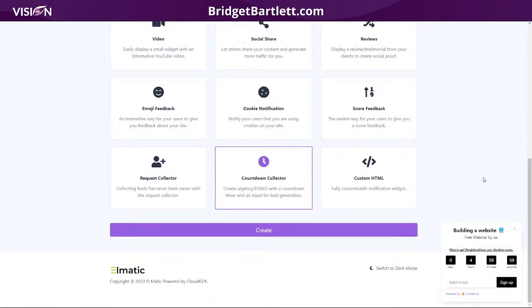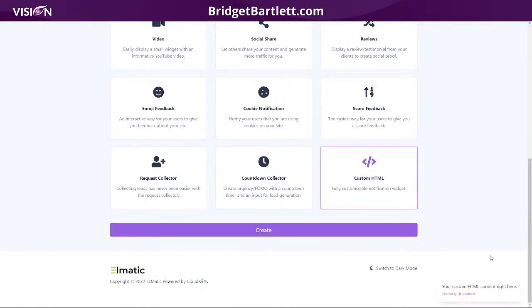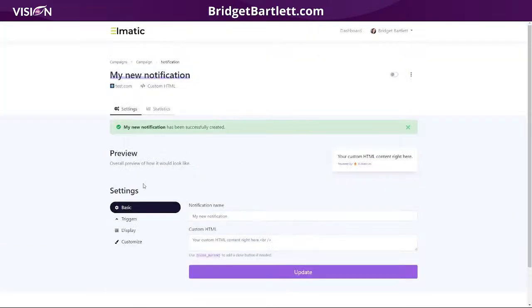We can add a countdown collector as well if we're running a webinar. And if we have a code that we want to embed into our notifications, we can do that there. Now I'm going to go ahead and click create.